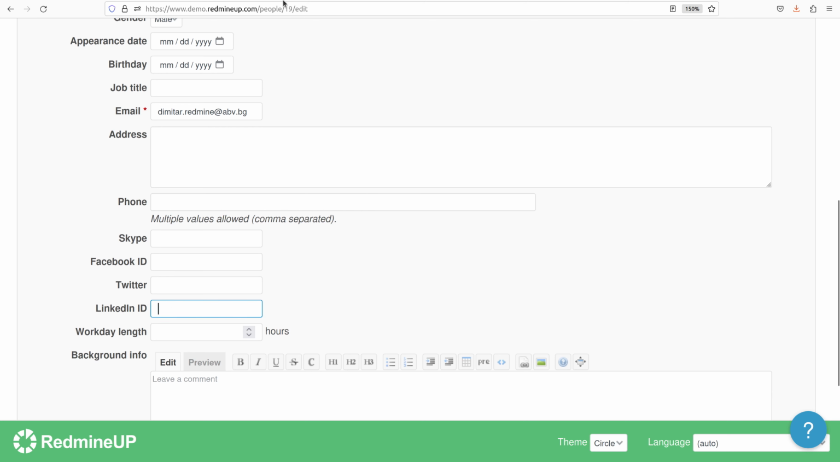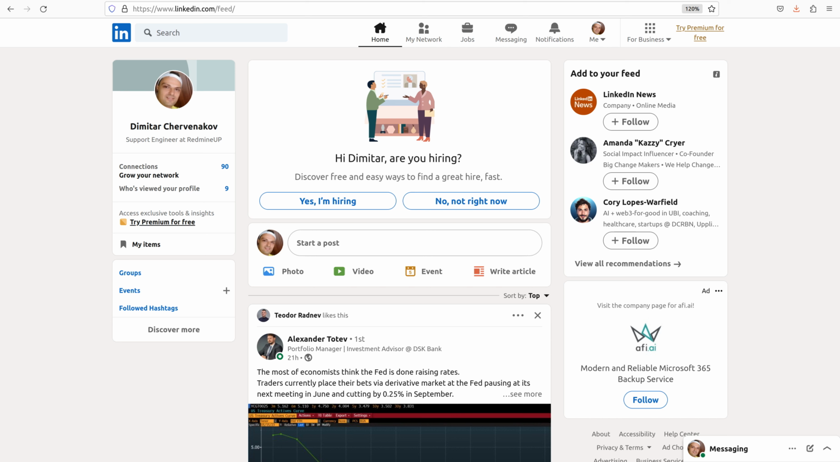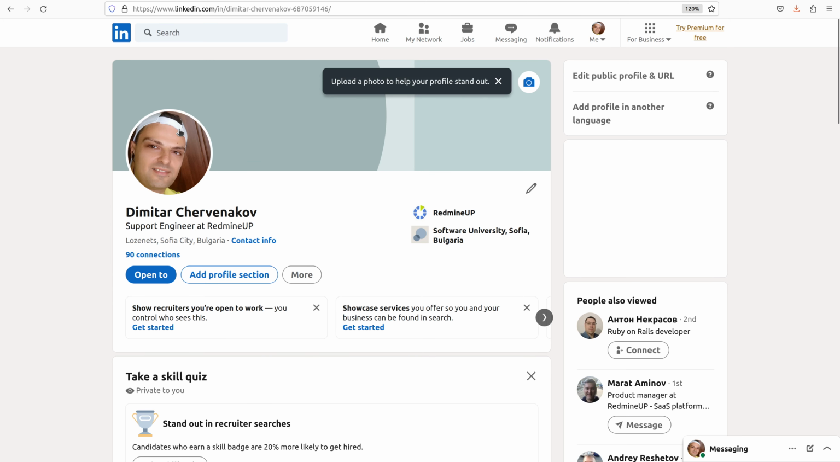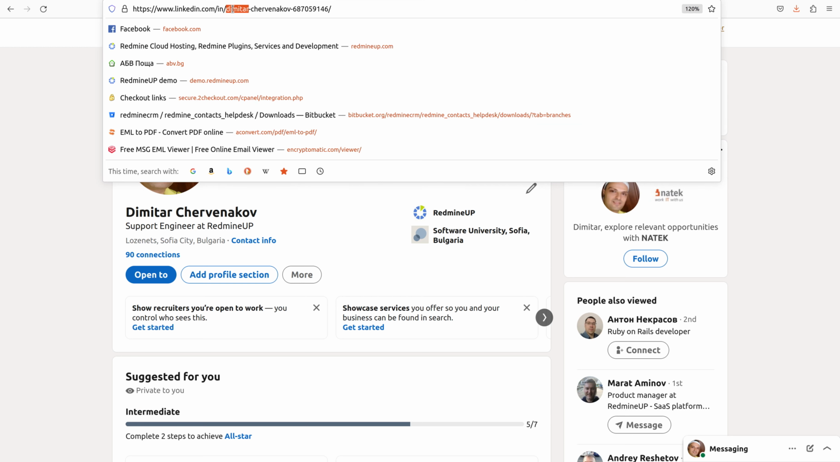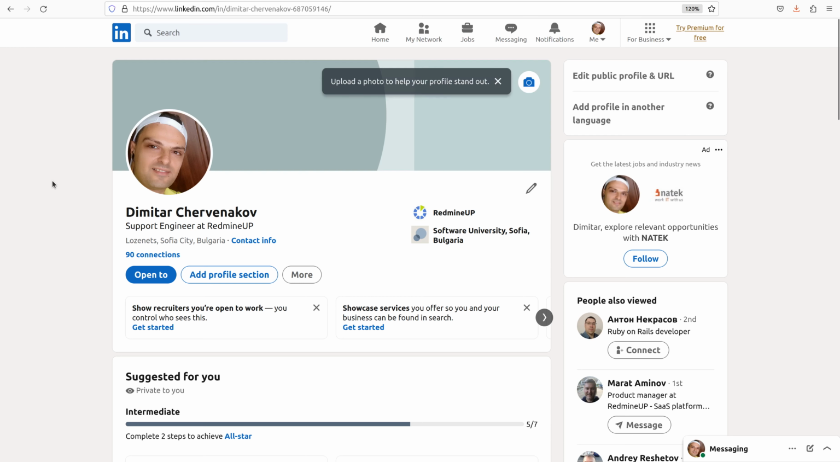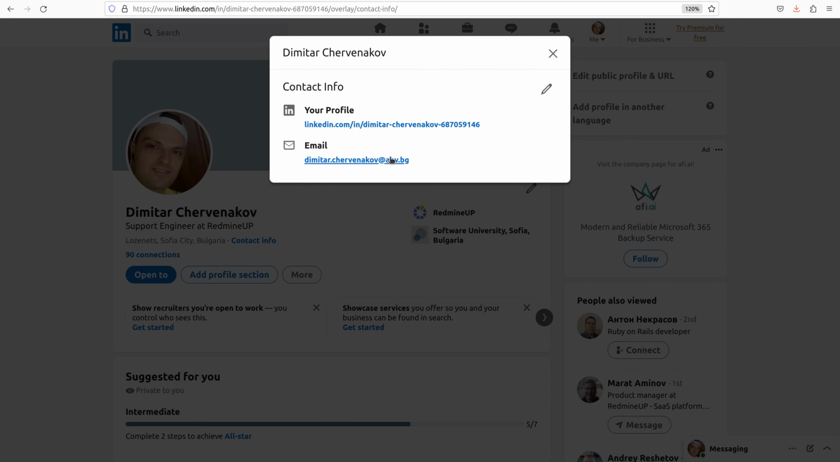Alright, so now you have to go to your LinkedIn and check your account. You have to click on it, and the ID is actually this part of the link above. It can also be checked if you click on contact info. So this is it, after this slash.